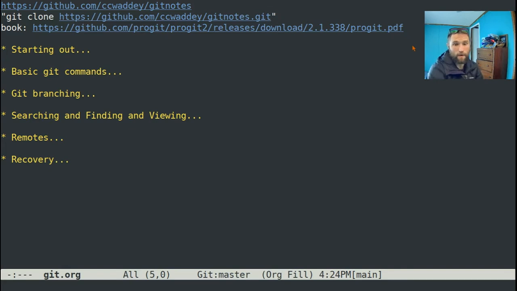All right, welcome back. So, I wanted to talk about Git and provide a little reference for using Git, as well as sort of a tutorial on some of the things that I've discovered that I think are useful or cool about Git.